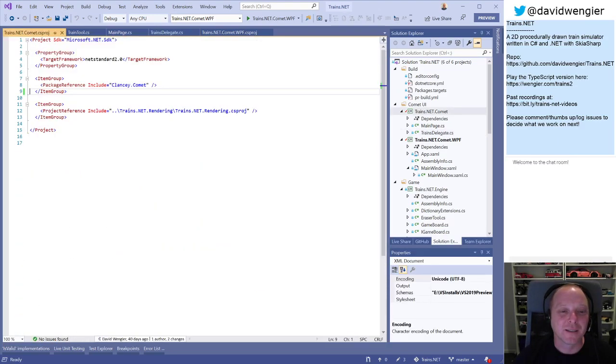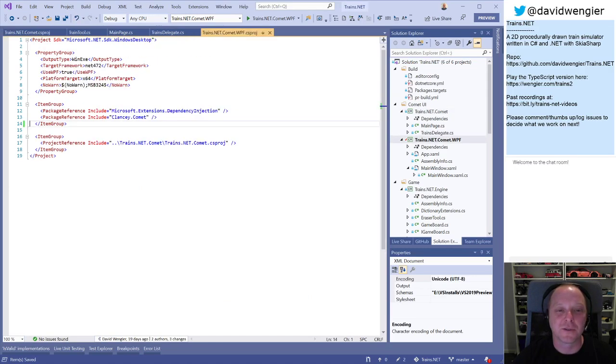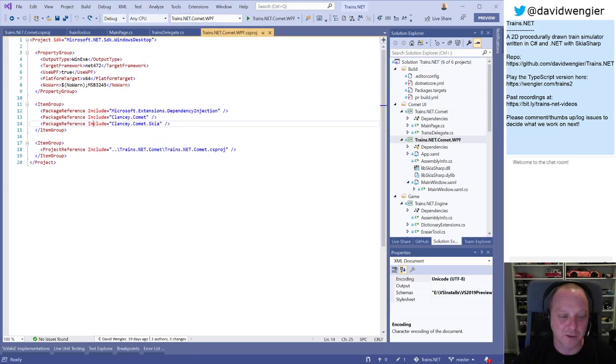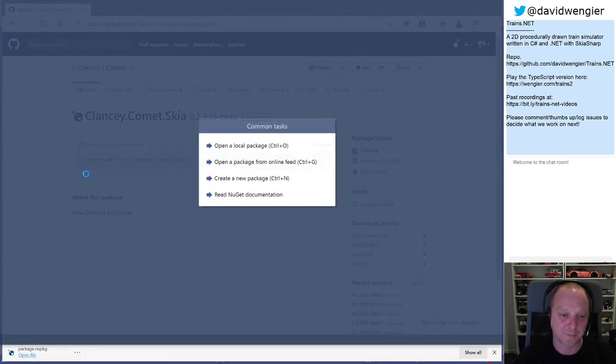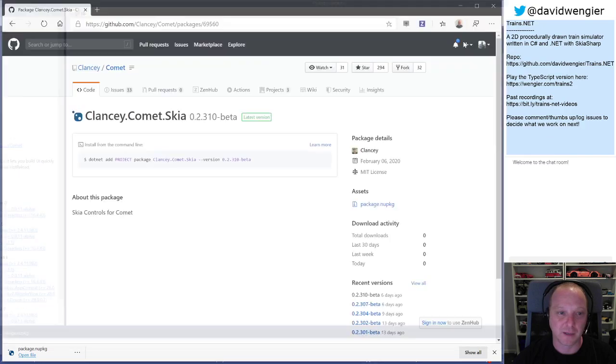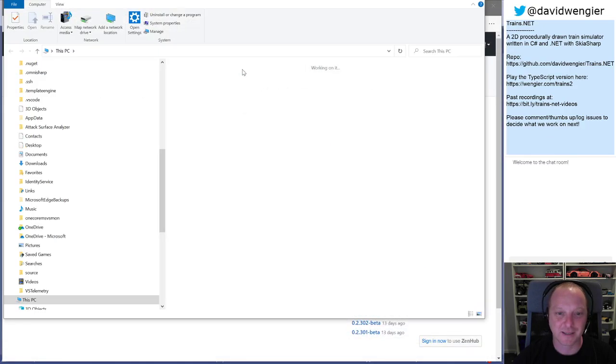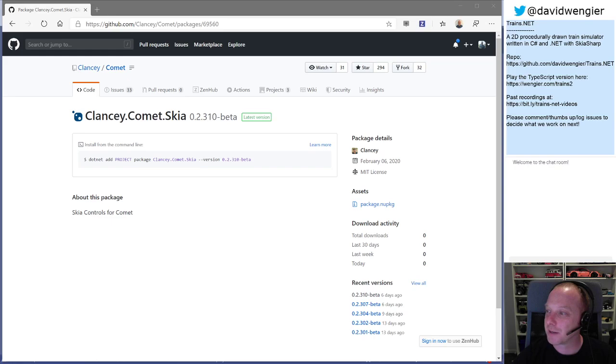So I was thinking I wasn't using Skia because I'm not using the Skia controls that Comet has. But of course, the whole game is drawn with Skia. Open that file, that's not gonna work. Oh, yes it is. Unexpectedly, it opened in NuGet Package Explorer. So this is the client Comet package. Let me download this one.